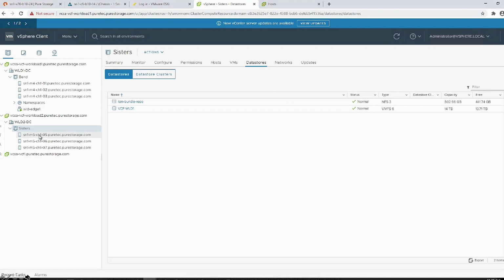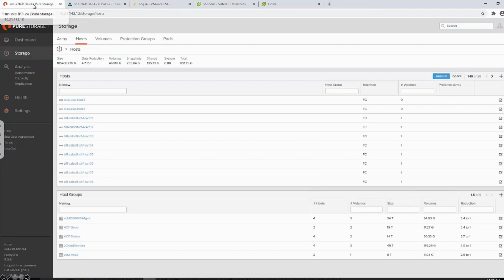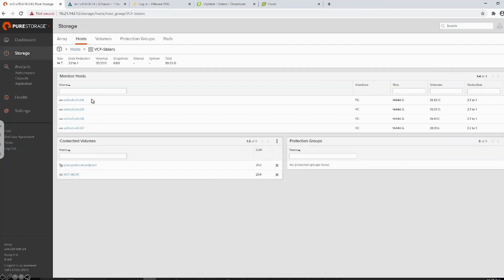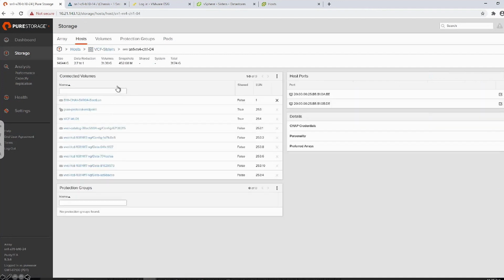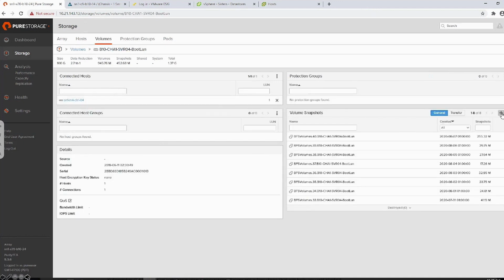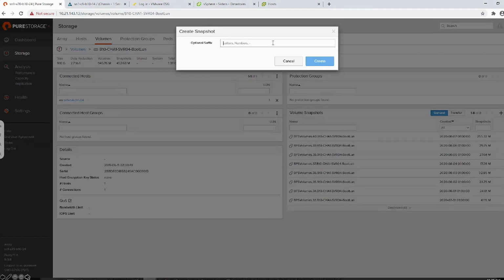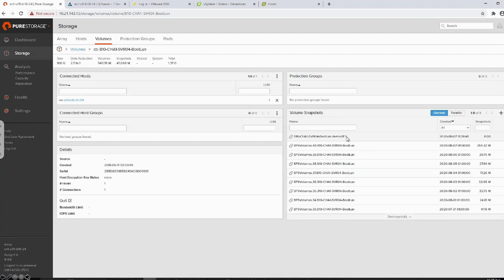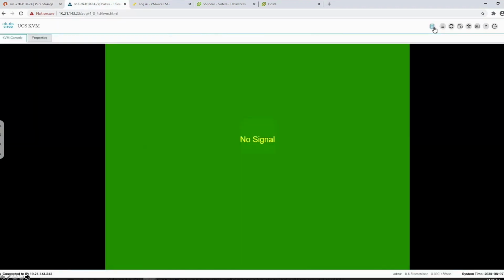I then hop over to my vCenter instance. I've got 2 workload domains, and let's just say I want to add that ESXi host to the sister workload domain to start. If I go into this host, you can see it's part of that host group for that workload domain on the FlashArray. There's my boot LUN for that ESXi host. I go in and take an on-demand snapshot. We'll just call it demo boot from SAN. Take that snapshot on demand while that host is turned off.